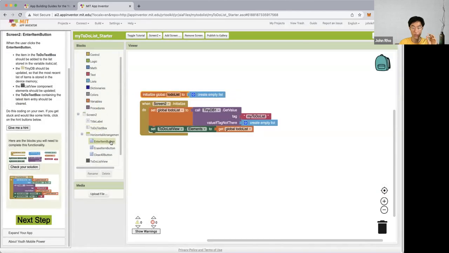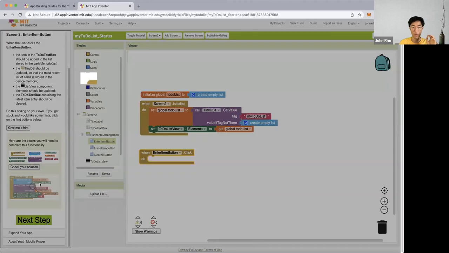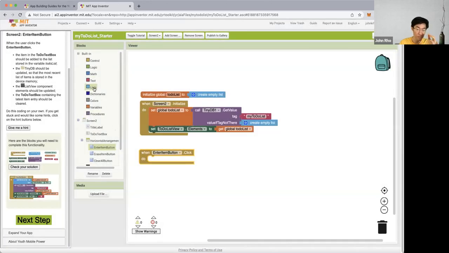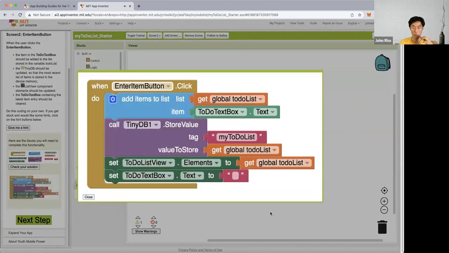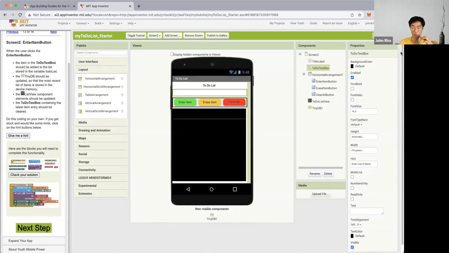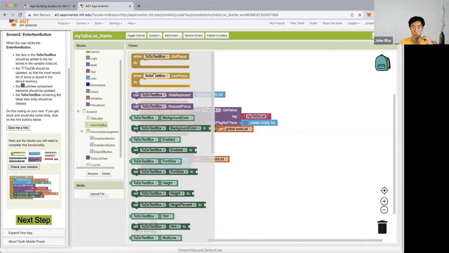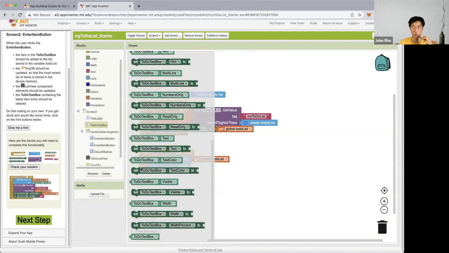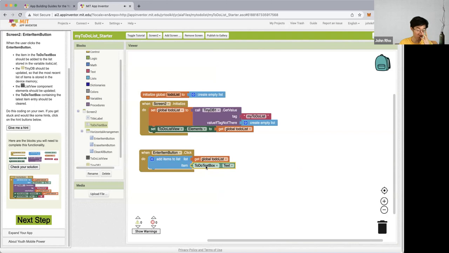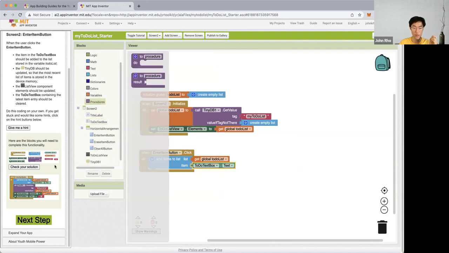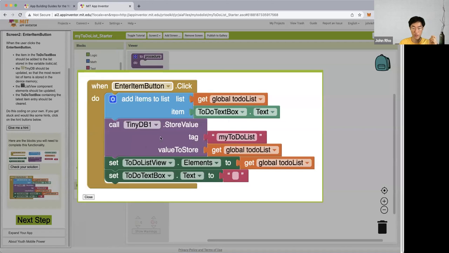But regardless, we'll go to enter item button. We'll go to add items to the list. Define this list. So we'll get the variables, get to-do list. And we want to add the value from this text box again. And we're just going to add this to this list. And then from here, we are calling the store value. And this is just updating the latest. We are using the same tag, so it's just going to override it, basically, and take the value of the updated list and replace it.